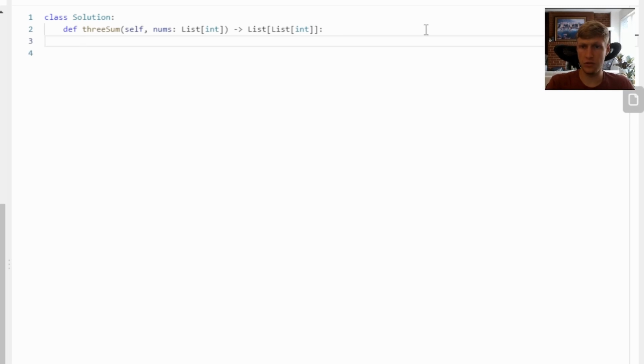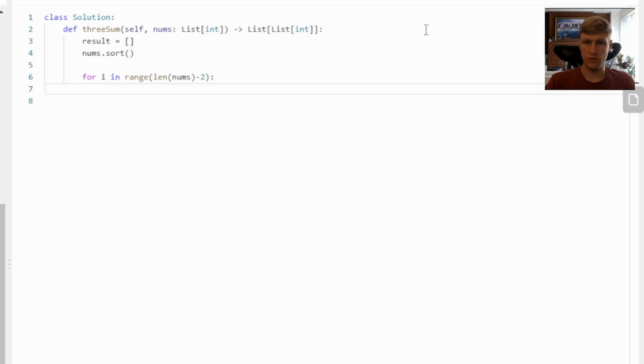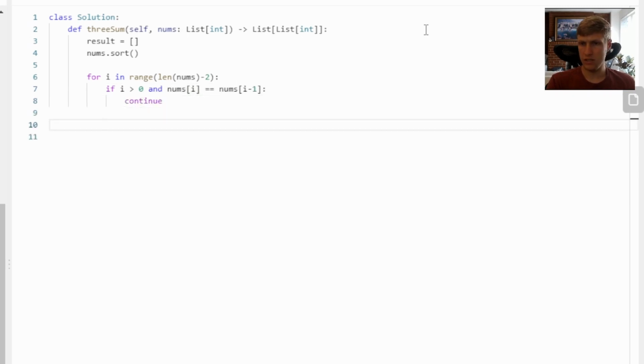First thing we're going to want to do is define our result array. And we'll want to sort our input array. Now we'll want to loop through our sorted array until we are 2 from the end of our array, and this is because once we get to that point, we will no longer have enough numbers for triplets. And to avoid duplicates, we can add a check at the beginning of our loop to make sure our current index value is not equal to its previous one. If it is equal to the previous value, we'll just continue because it'll be a duplicate triplet.